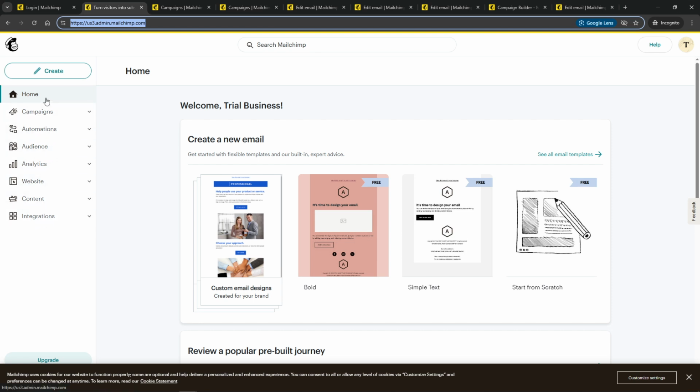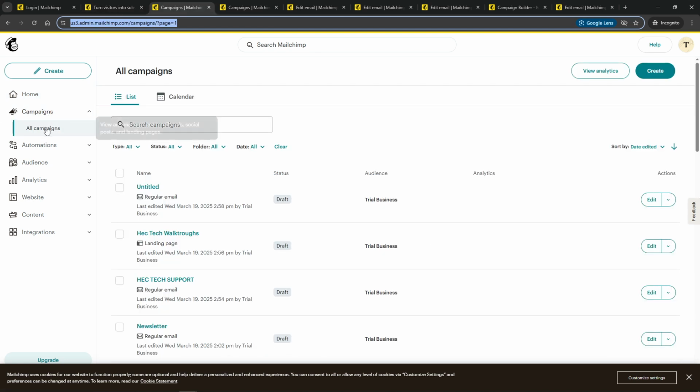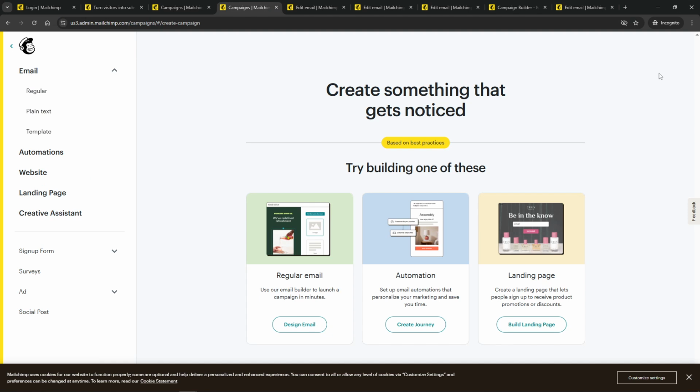Now let's focus on creating your campaign. Navigate to the Campaigns tab, then click on All Campaigns. Here you'll see an option to create campaign. Click it. This step is the foundation of your email outreach strategy, so be sure to follow along carefully.